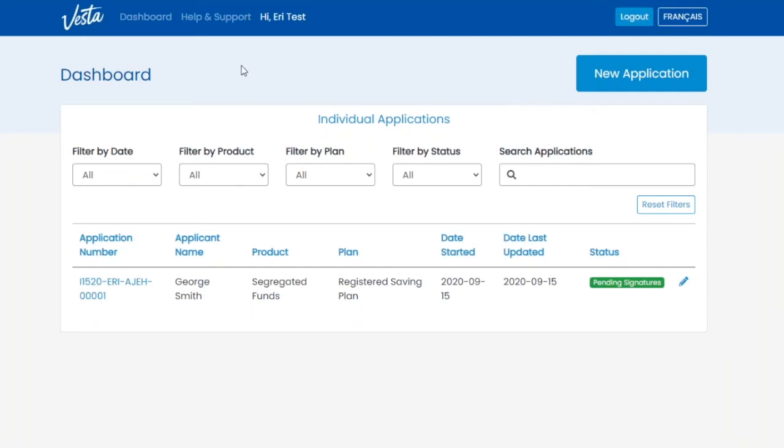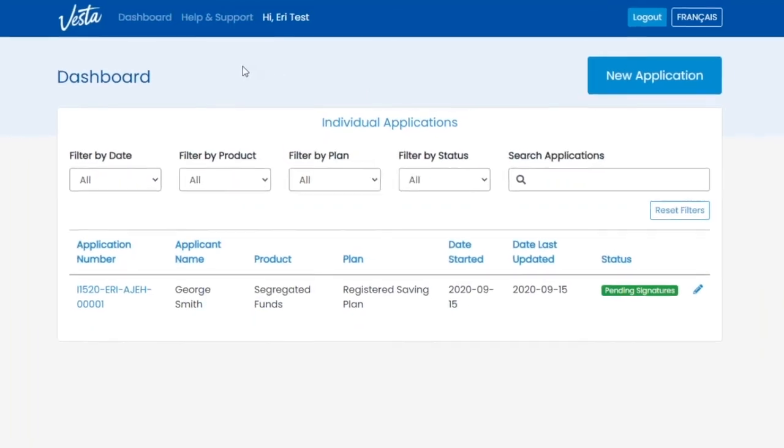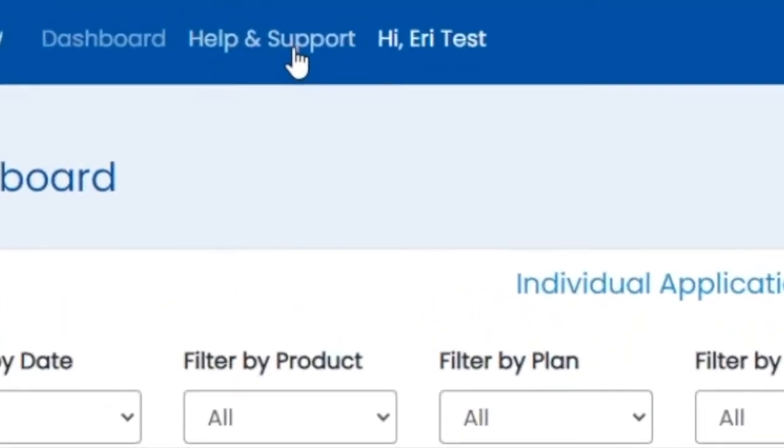Congratulations! You've just completed and submitted an application using Vesta. Still have questions? Check out our help and support section in the menu for more info.